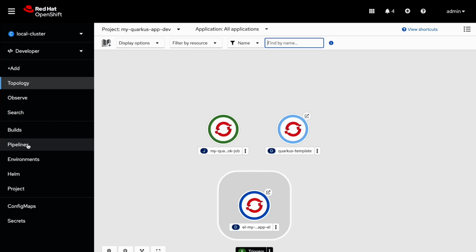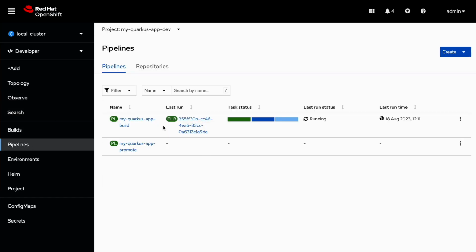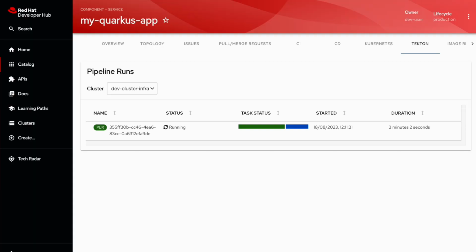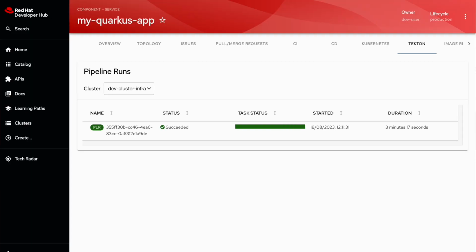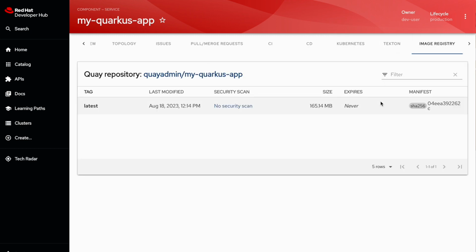And if we look at the OpenShift console, we will see our pipeline running as expected. And we also recognize that we have two pipelines, one to build our application and the other to promote our application, which we will use in a few minutes. Now that my build pipeline is completed, we can go ahead and check that the image exists in our image registry in Quay. And indeed, here is our image.